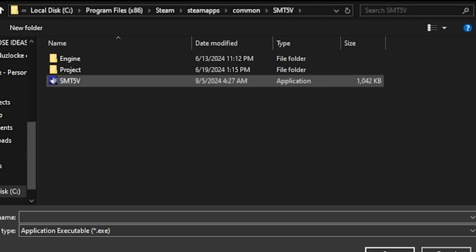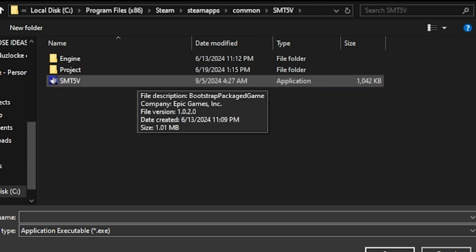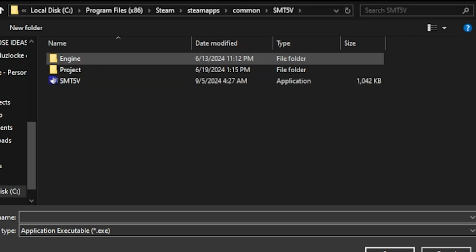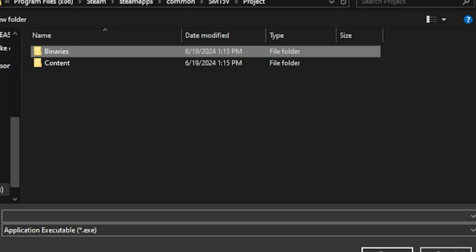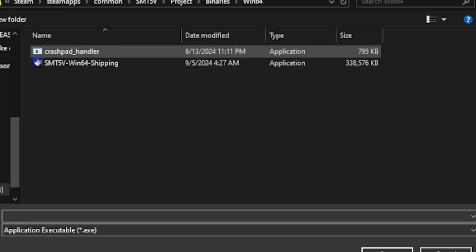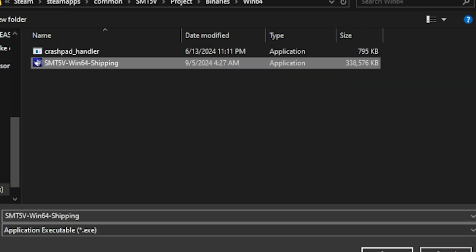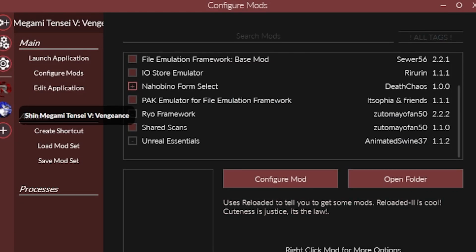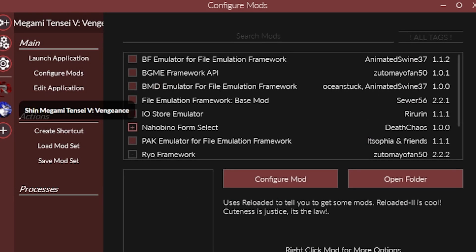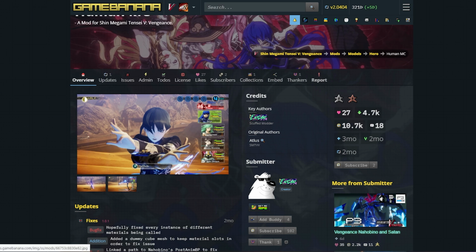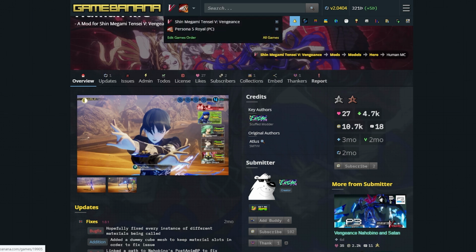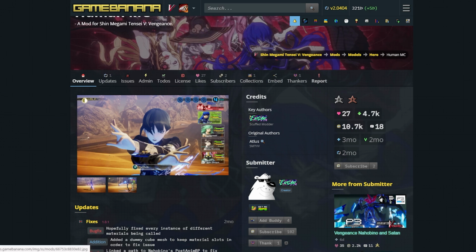And then usually you'd click on this .exe file to set it up, but you actually have to do something different. You have to go Binaries, Win64, and then WinShipping. And I already did this, so I'm not going to do it. But once you've done that, you'll have a new directory for your game, and then you can just go straight to Game Banana, which is where you should be downloading all your mods for SMT5 Vengeance.